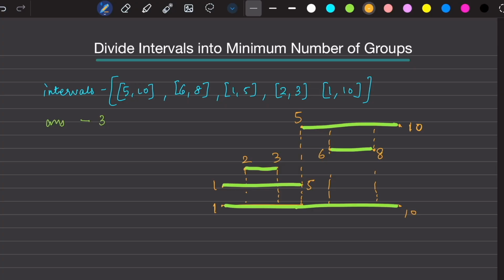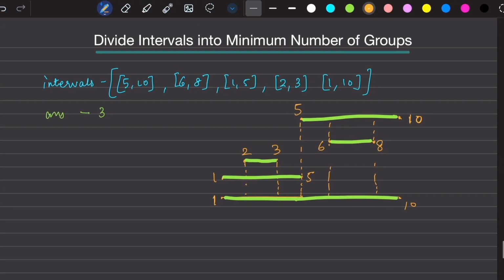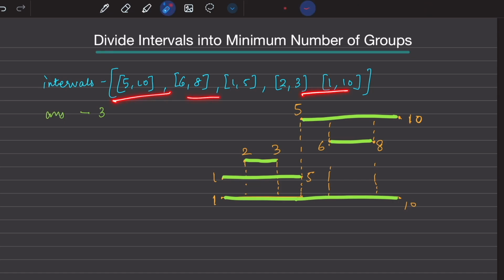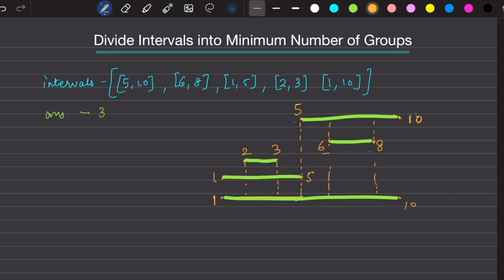Let's just start the intuition part. So we have this intervals array, right? We have this intervals array and a small diagrammatic explanation. So we know that the first interval was this [5, 10]. Now we have this [6, 8] and then [1, 5]. So it is [1, 5] and [2, 3]. There is a [2, 3] and [1, 10].